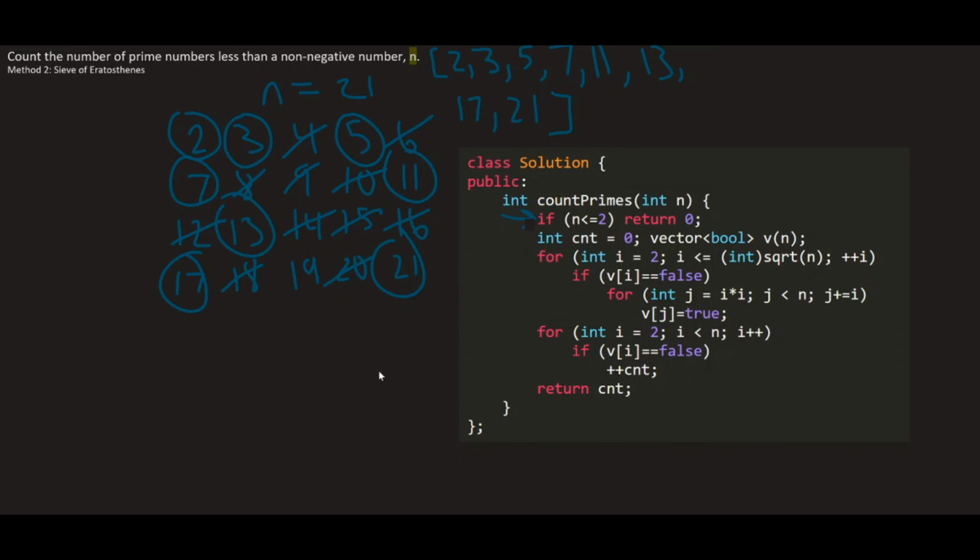This is an example implementation of this algorithm. As you can see, first, if n is less than or equal to 2, we can return 0, because 1 and 0 are not prime. We then initialize a variable called count, which is equal to 0, and a Boolean array, in this case a vector, that is equal to the size of n.